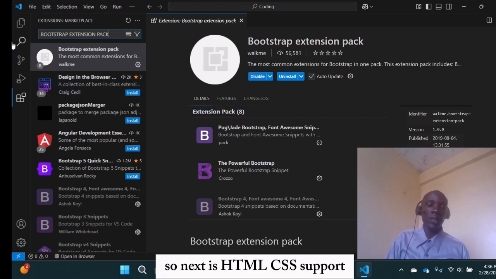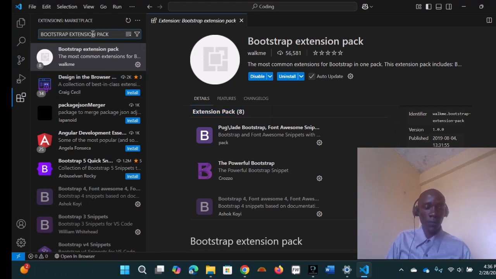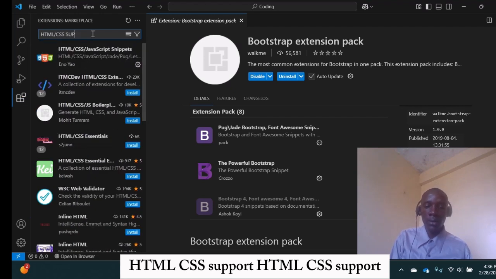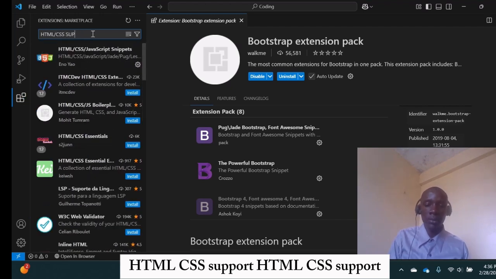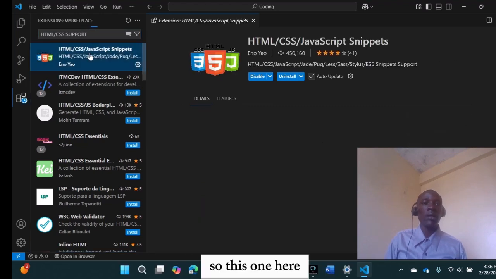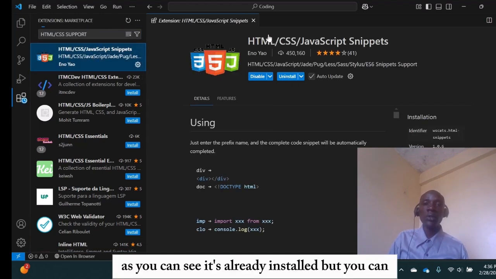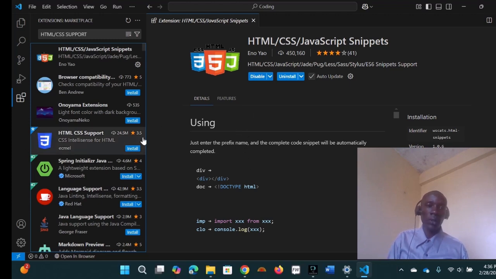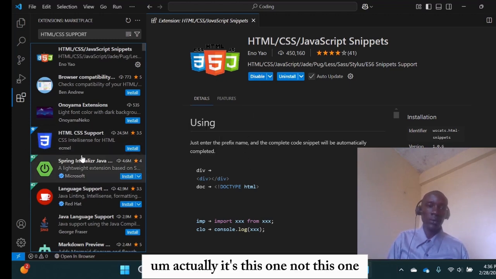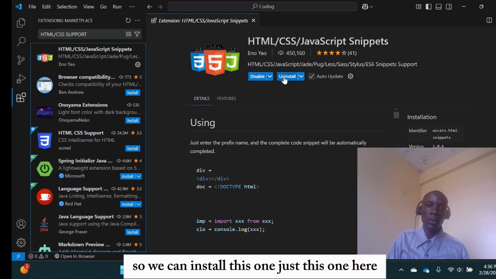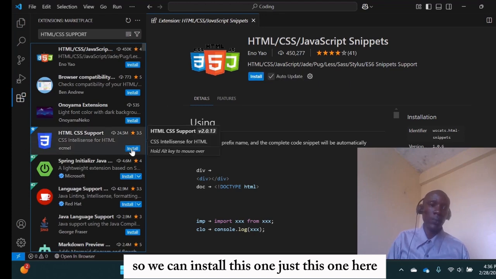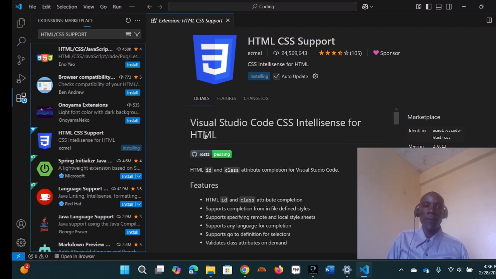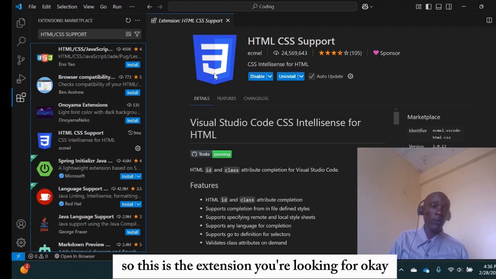So next is HTML CSS Support. This one here, as you can see, it's already installed, but actually it's this one, not this one. So we can install this one, just this one here, HTML CSS Support. So this is the extension you're looking for.